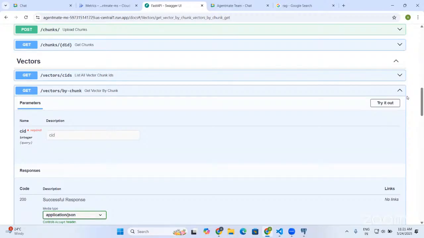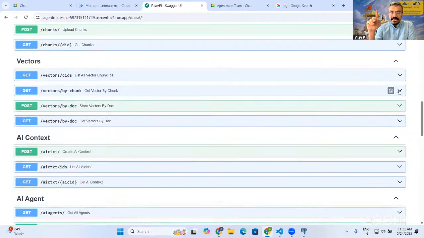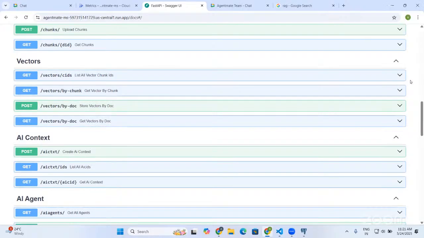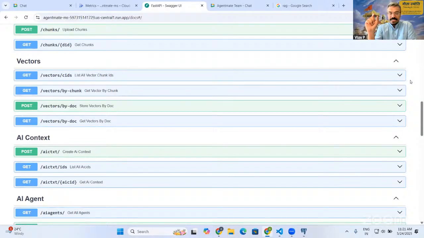A little confusing. So for chunk ID, you want to see the vector? Can I interrupt? Yeah. The way you've modeled, Anisha ji, you've taken one chunk as equivalent of one vector, correct?